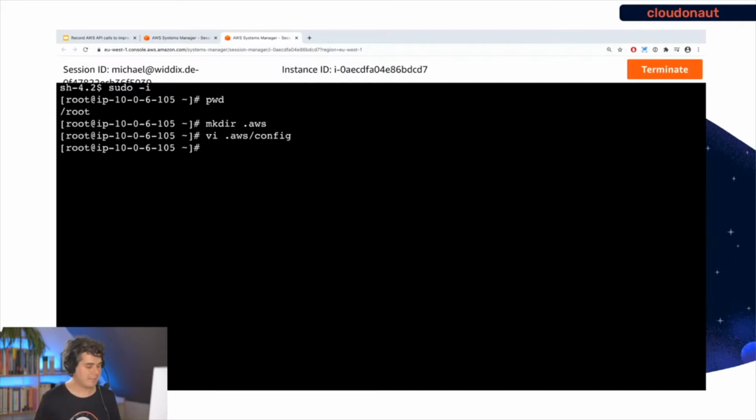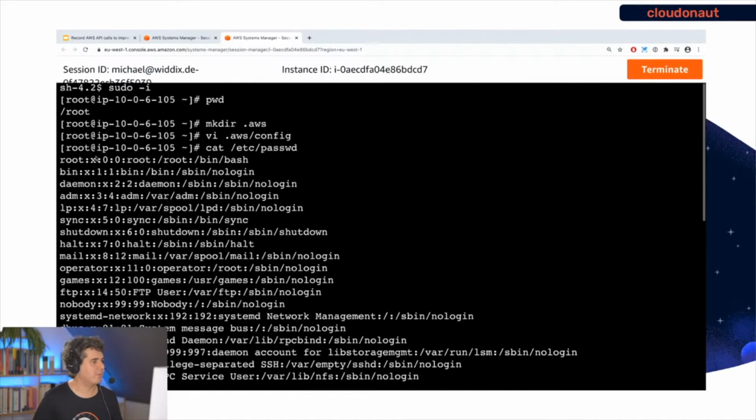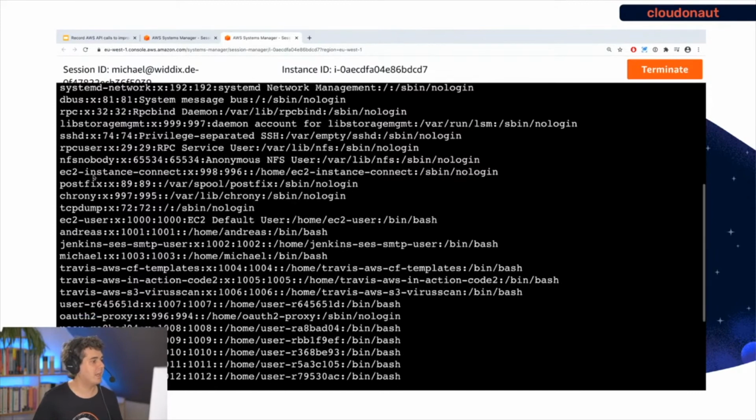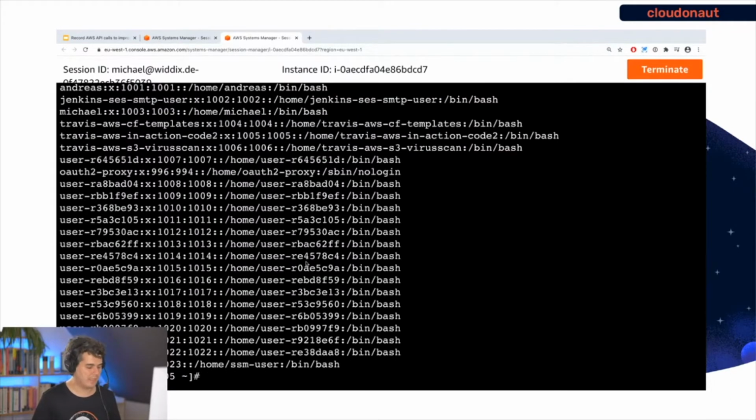And that's pretty nice, but on this machine, there are other users as well, so I can just check out the list of all the users. And as you can see, there's quite a bunch of users, and I also want to add this setting for the EC2 user, so that's the default user on Amazon Linux. So it makes sense to add the setting there as well.